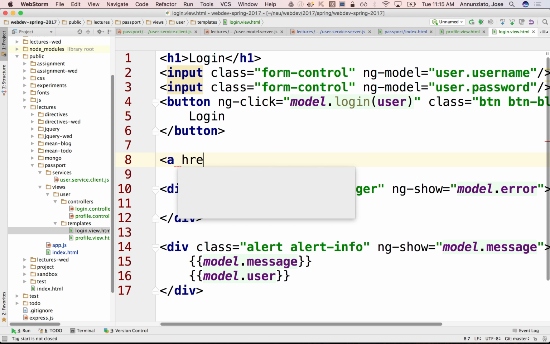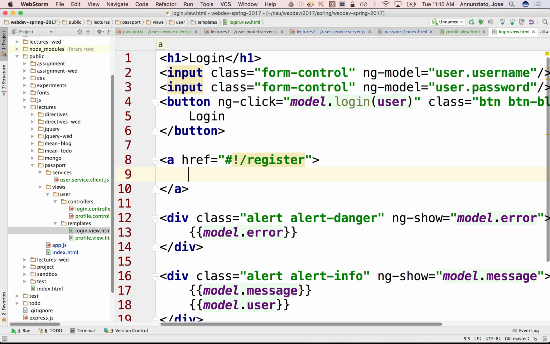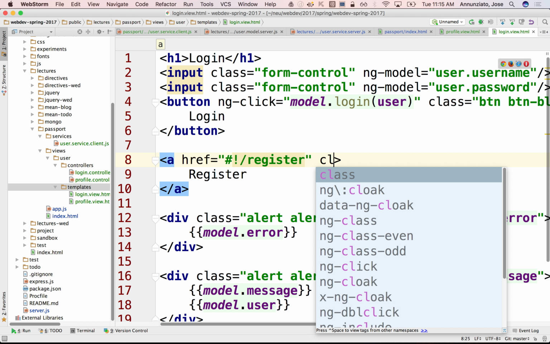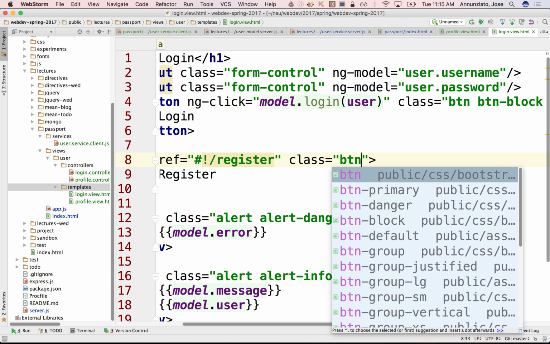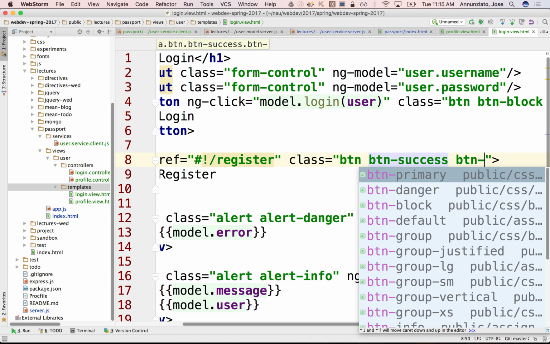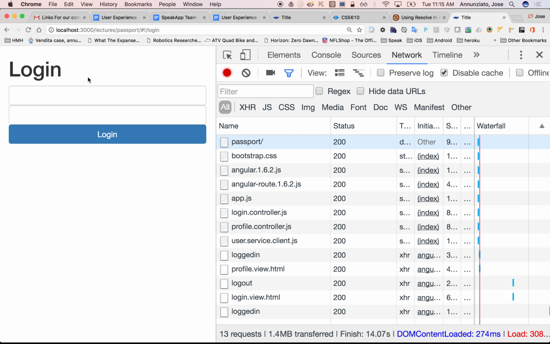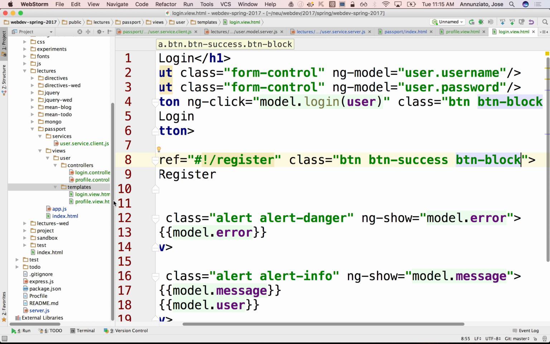So let's say href. I would like to go to register. So this will be register, and this will be class button success and button block. So if I log in, I'll have a new register button that will take me to the register page, which is going to look very, very similar to the login page.